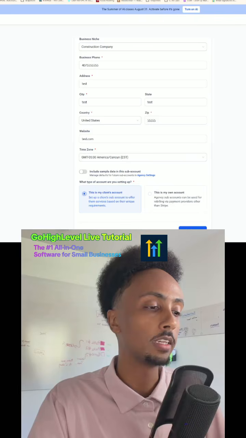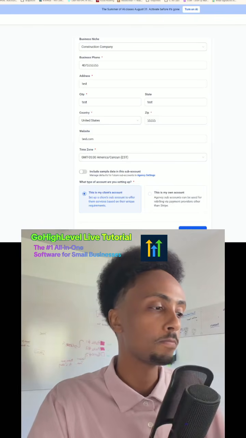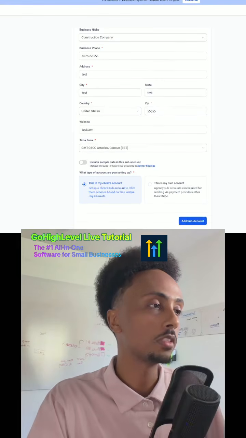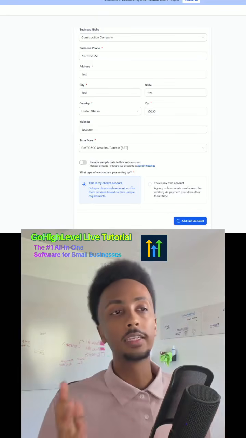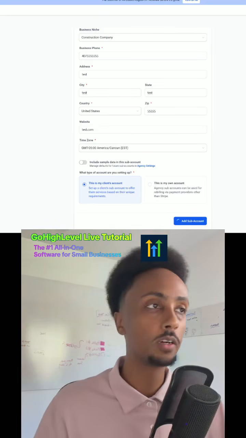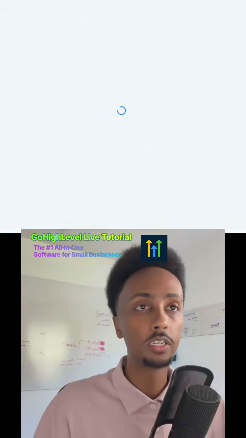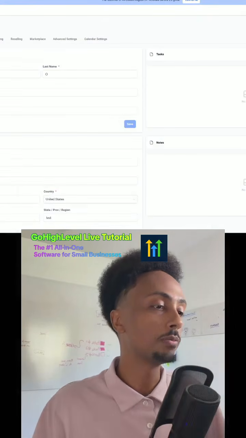If you guys can see that at the end. I don't know if you guys can see that. Let me see. There we go. Add sub-account all the way at the bottom. And that's it. Now it's going to do its magic to create the sub-account, which is where we will spend 95% of our time inside of a HighLevel account.